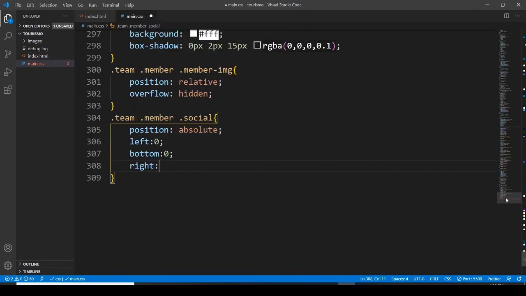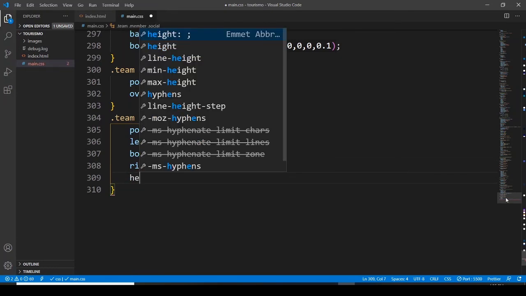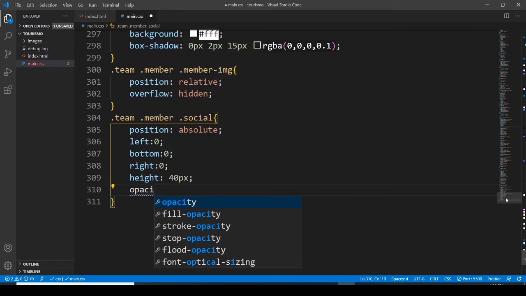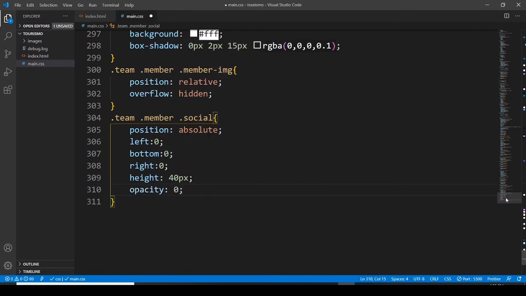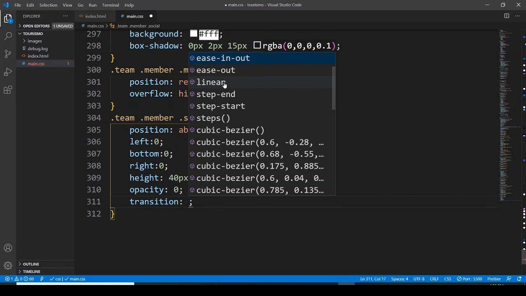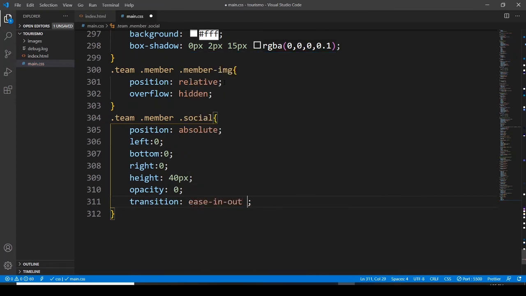Right is 0, and the height is going to be 40 pixels. Opacity is 0. And transition is going to be ease in out 0.3 seconds. So here is the transition, ease in out and 0.3 seconds. And then text alignment. So the text align is going to be center.